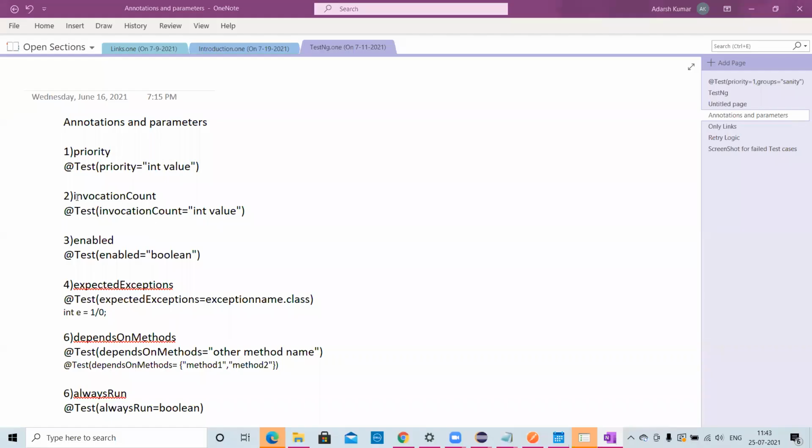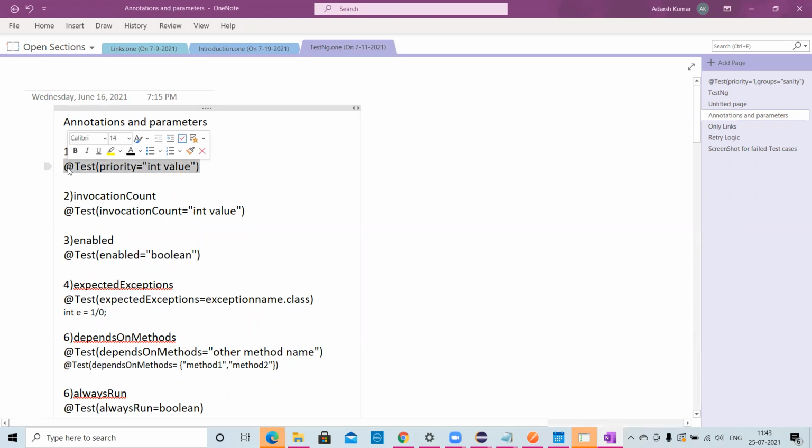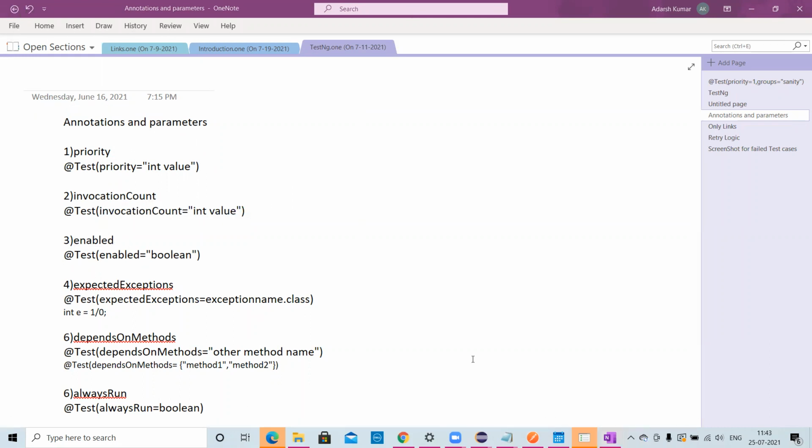So priority was taking an integer value. When we come to invocation count, it also takes an integer value, right? Numbers 1, 2, 3, 4, those are integers. Next is enabled. What is the enabled tag, and how does it work? I'll tell you in this.